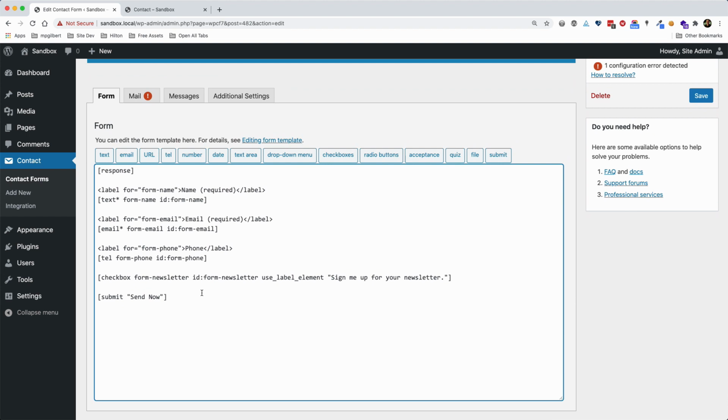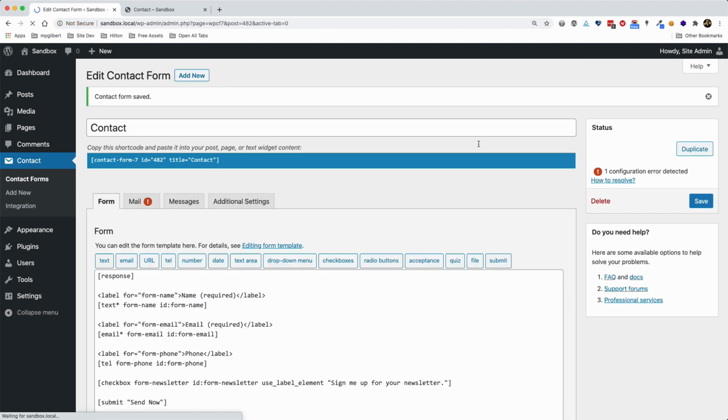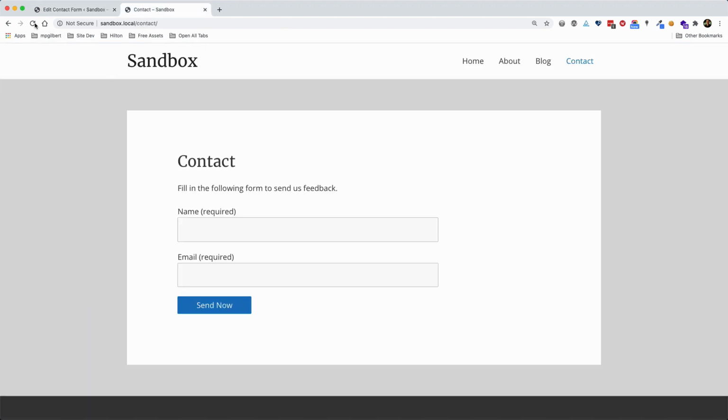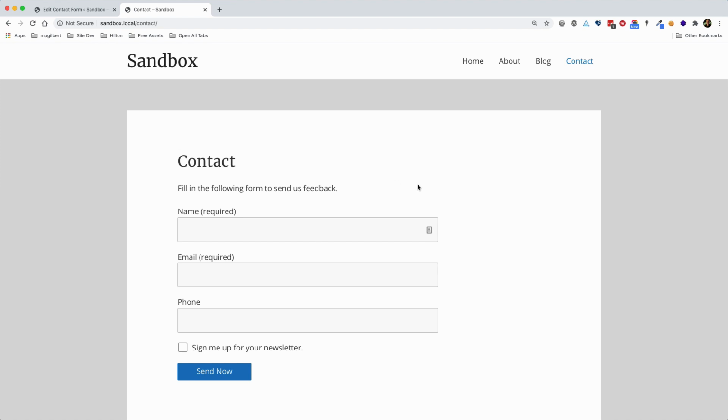And let me show you what that'll look like. So I'll click save. Now I don't need to grab this shortcode. I've already got that in the page. So actually we don't need to look at the page in the admin. Let's just go right over and see how it looks. So we've got name, we've got email and phone.